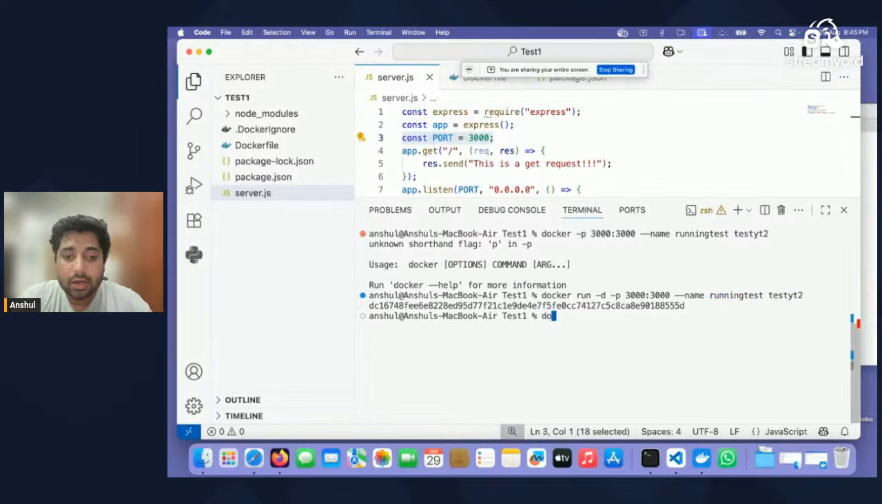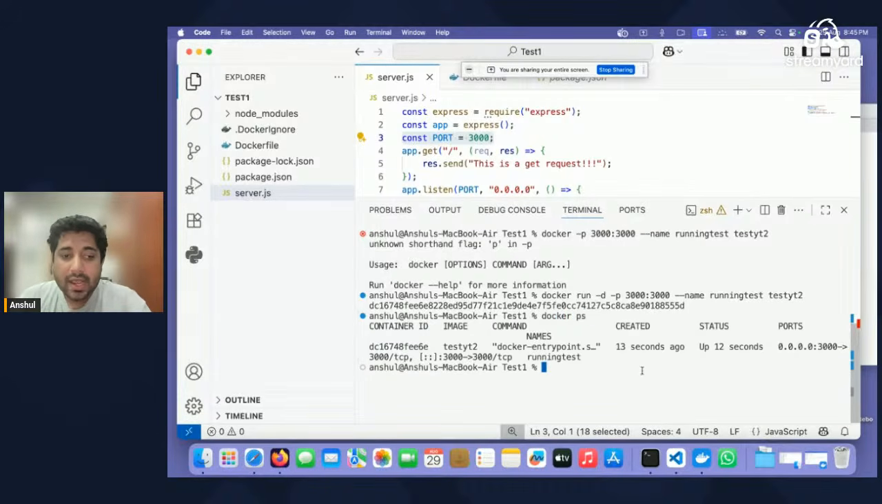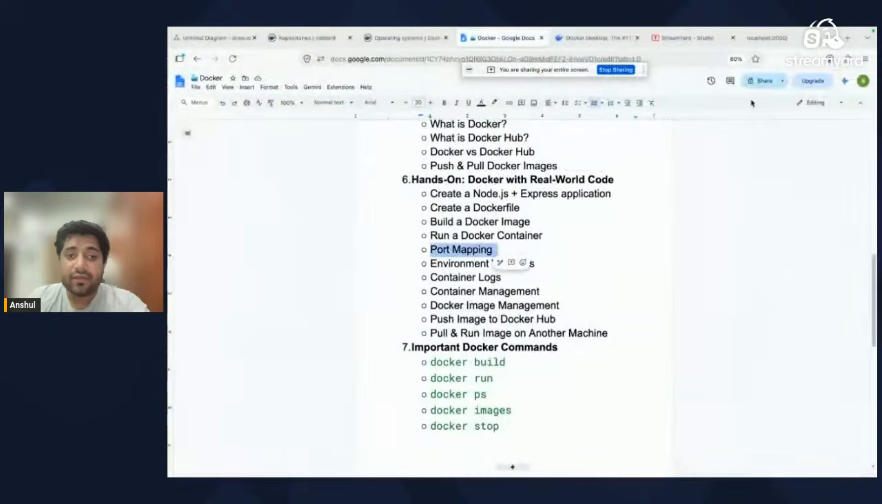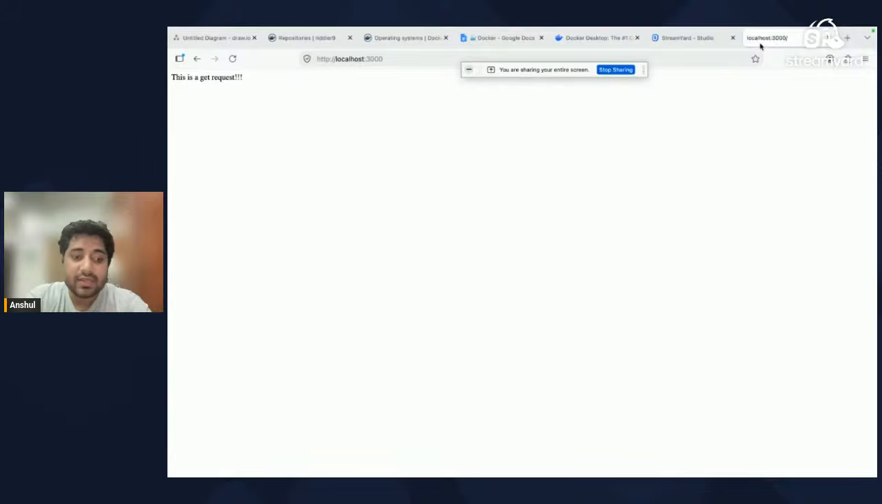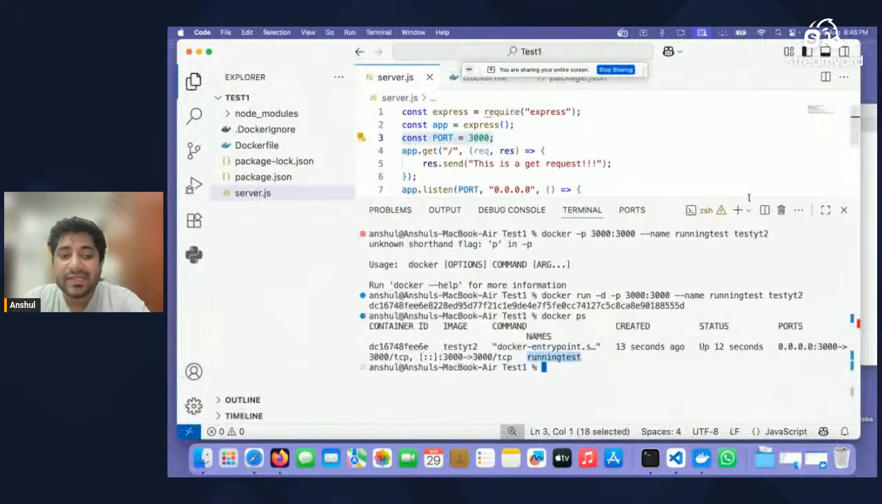We can see docker ps. See, now my running container has a name also, running test, and this is now running in the background. Okay, this will run in the background as well. So even if you close the terminal, this application will still run, because you have used the detach flag. This will run your application in the background itself. And you have changed the default name of your container. Now its name is running test.